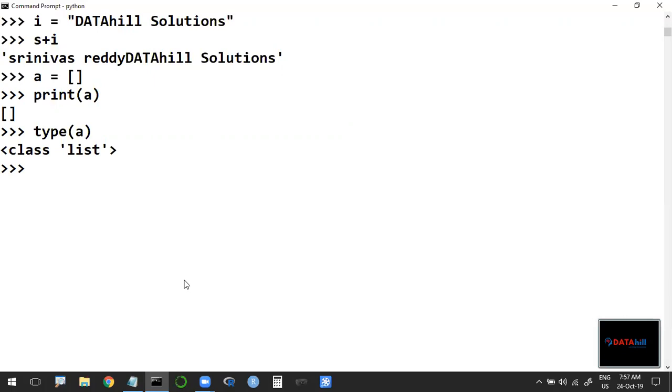List data type. Now I want to insert some values. I want to append some values. Append is the function. On which variable do I want to append? A dot append. Here we are appending 100, so the value 100 we are assigning in A.